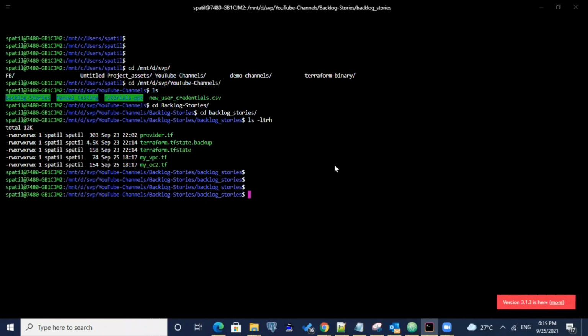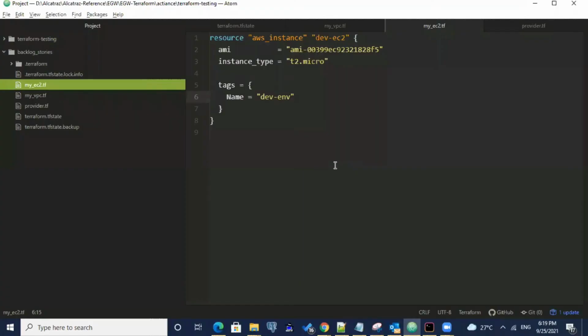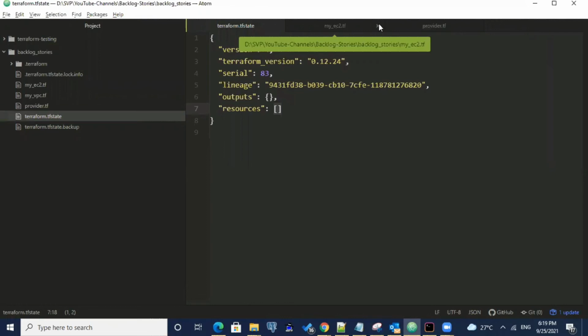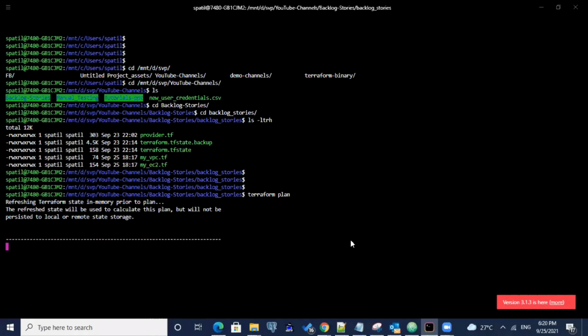So I want to create my plan. First, we need to run the Terraform plan command. It will give the blueprint, a high-level view of the resource we are trying to create. Meantime, I would like to show again that there are no resources stored in the Terraform tfstate file. The Terraform plan is running now.